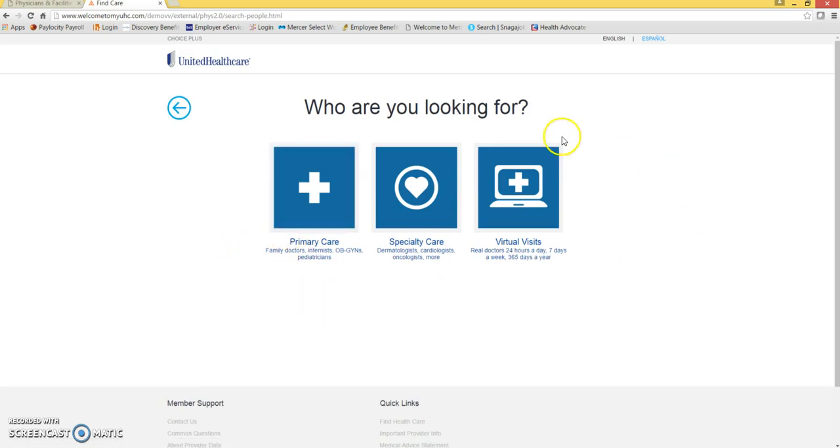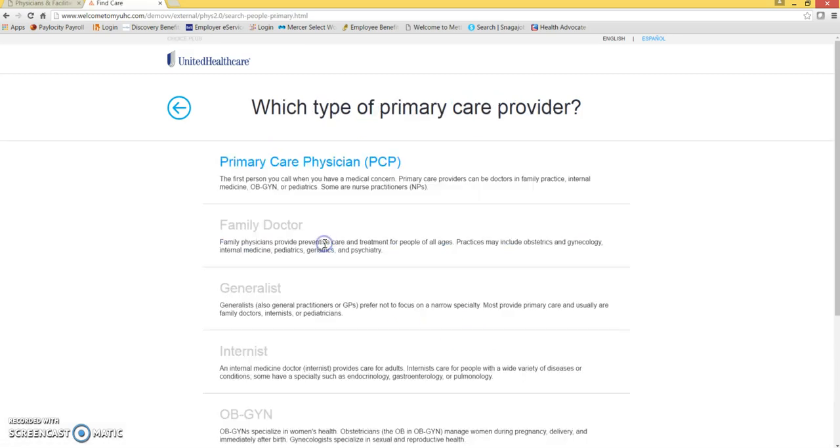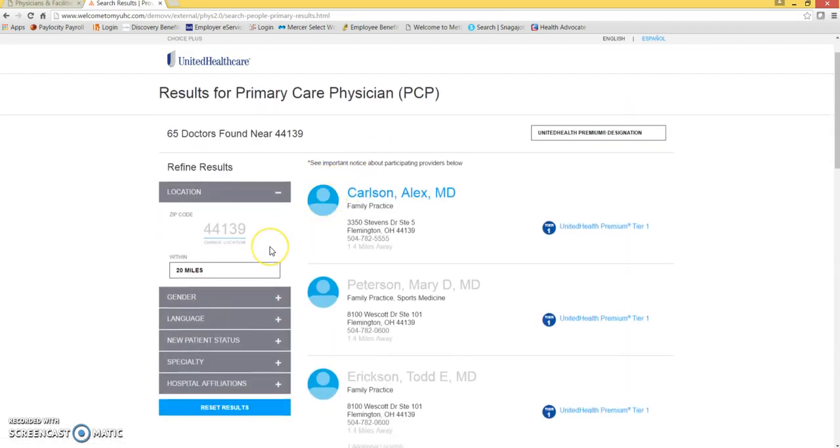And then you see that it comes up with a bunch of different options, specialty care, primary care, and virtual visits. Select on the primary care. Once again, click primary care. And then what you can do is become a little bit more detailed, such as listing the zip code. So list whatever zip code you're in, and then you can identify how far out you want to extend your search for individuals who are in network.